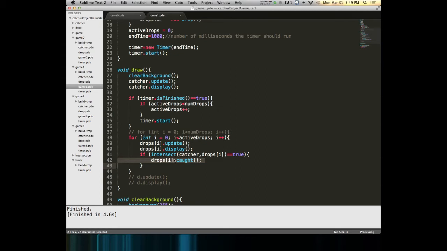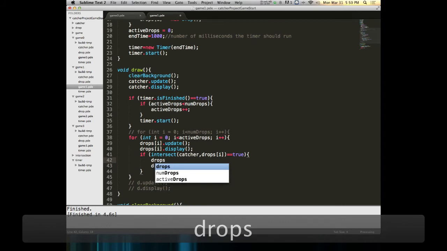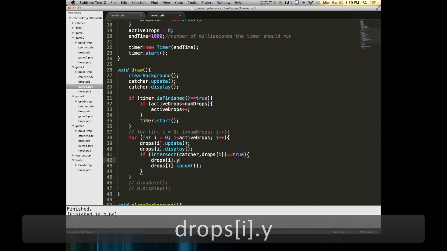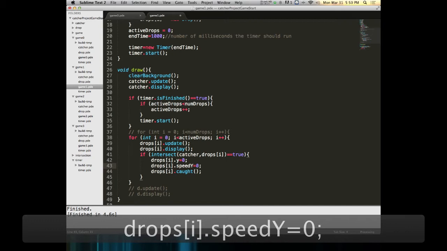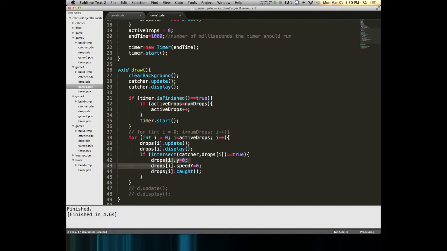So looking at the drops, we're going to talk about the caught function that is built into it, because previously we would do something along the lines of drops i dot y equals 0, drops i dot speed y equals 0. You can manually set the object's properties right here. But it's a better programming practice to just call methods, because ideally my main project shouldn't really know or care about the properties of that object. What it should do is just say, hey, you've been caught, and let that object worry about, well, if I'm caught, what am I supposed to do? We let the object worry about what it's supposed to do instead of the main program telling the object what to do.